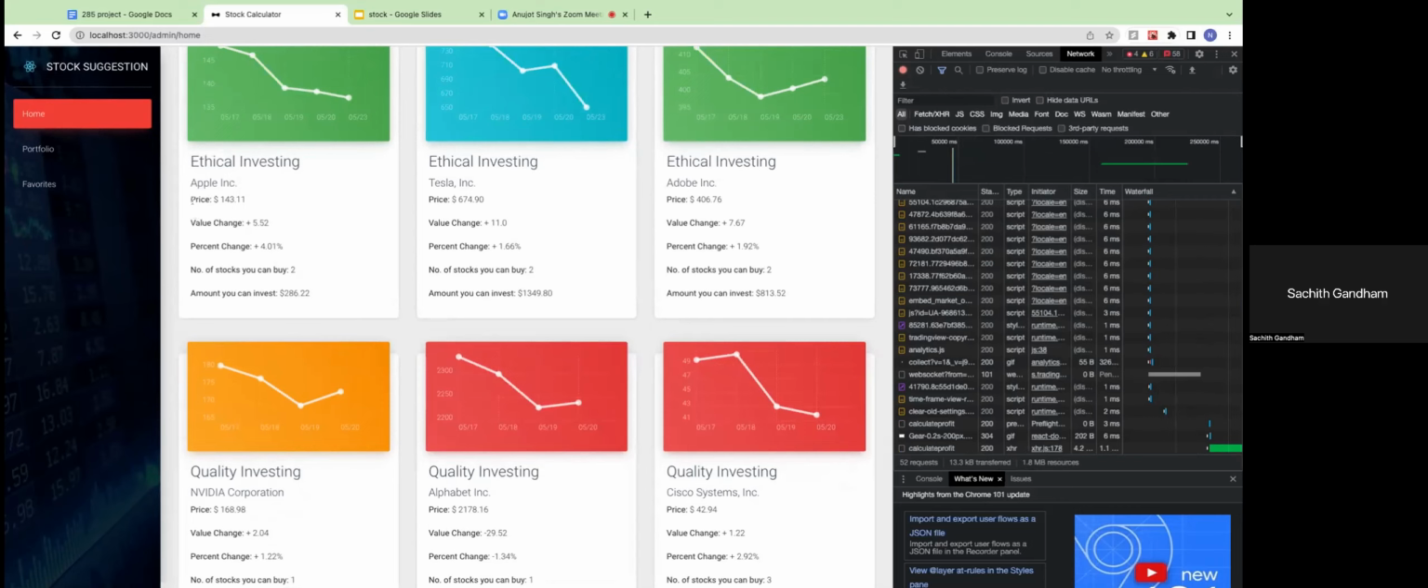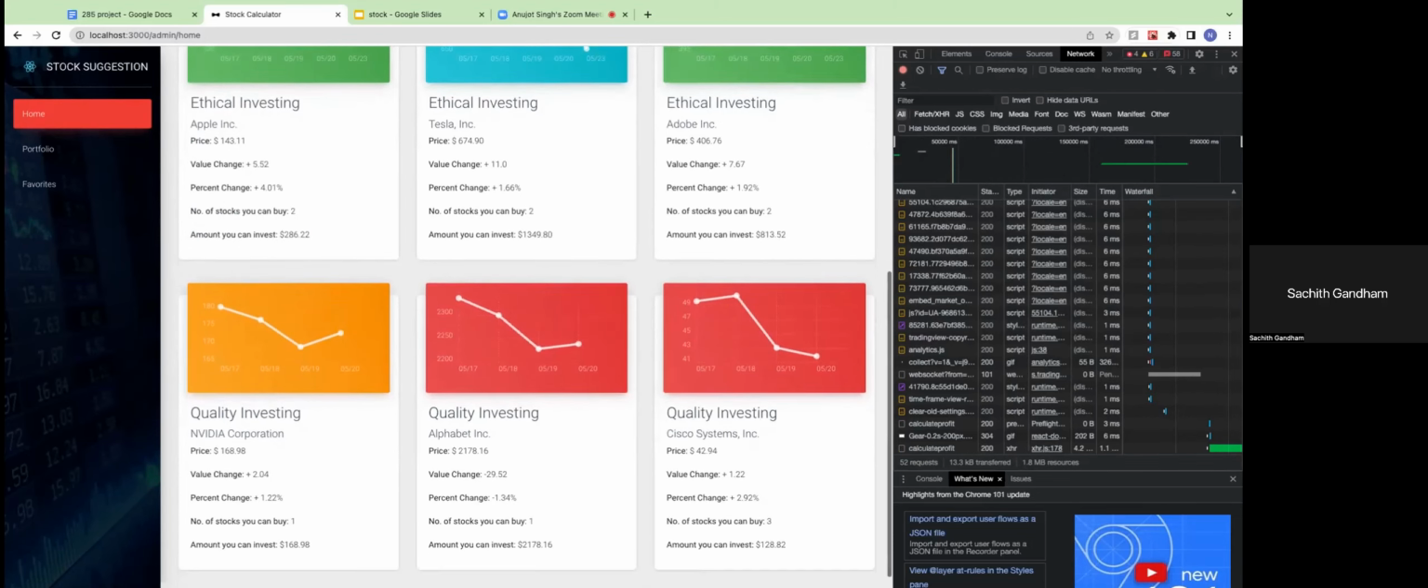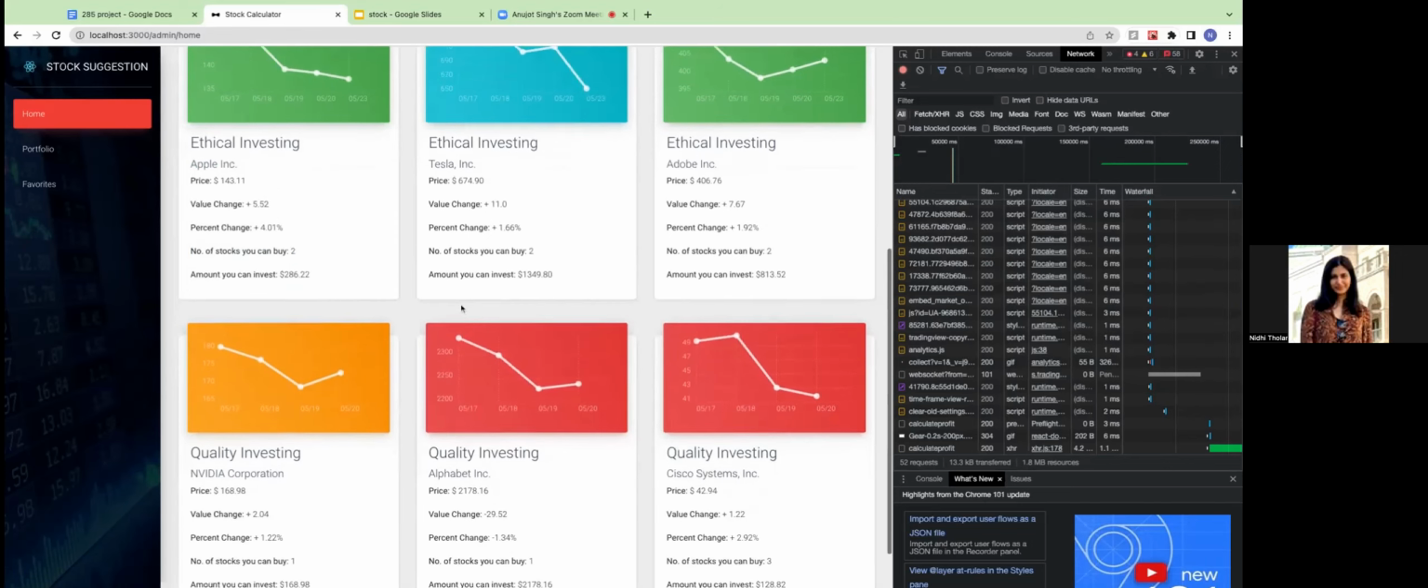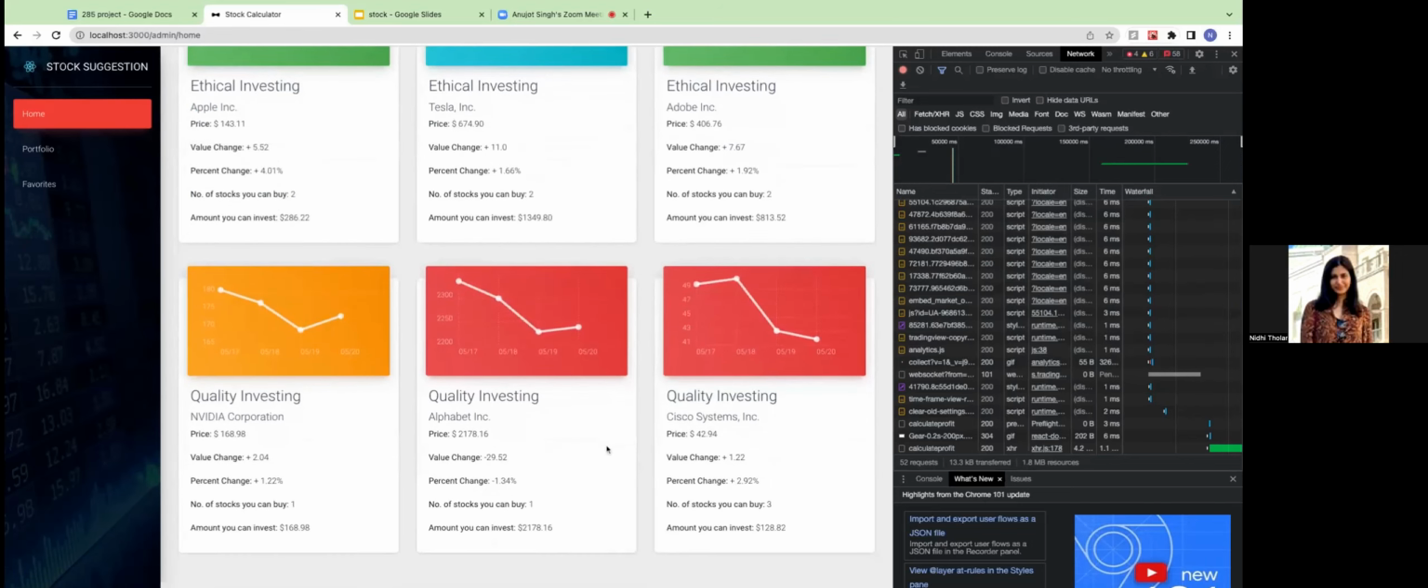This is how the application helps the users in choosing the best strategy for them. Each card here explains the price and the number of stocks you can buy of a particular stock. Say Apple, it recommends you to buy two, and shows the total amount invested. In the same way, it explains for all other stocks. That's our demo. Thank you.